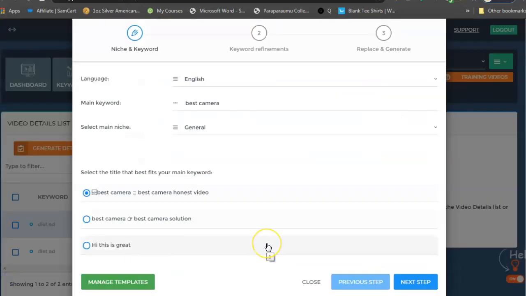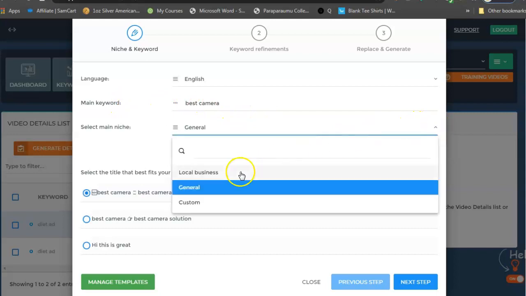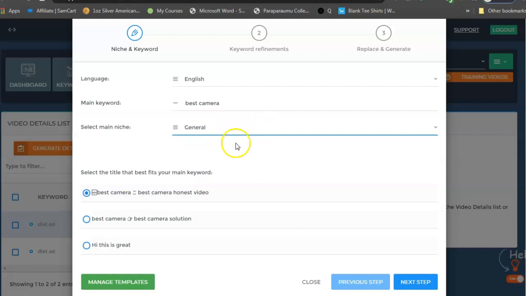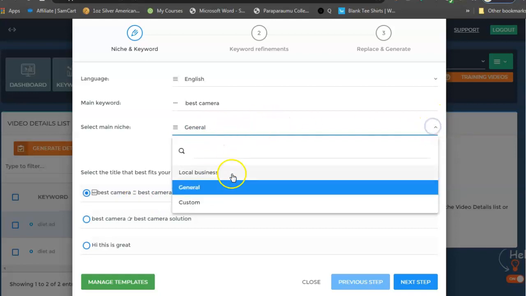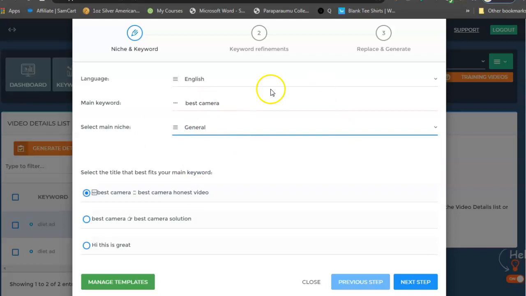Okay, guys. So, a bit flying on the hop here. You can actually go into, after you've done keywords, or I think actually before you do it, this is only about the third time I've used it, so you go into video details and you put in your language, my main keyword, camera. Then you go to general, leave it at general. For local business, I think you have to upgrade, so just leave it at general. General does everything.